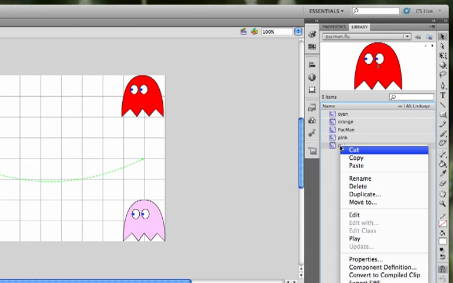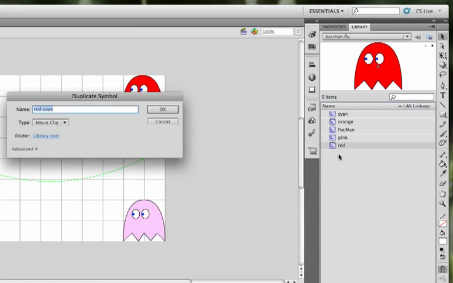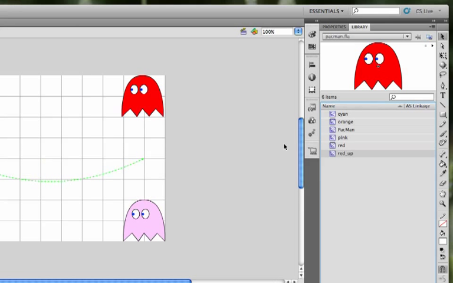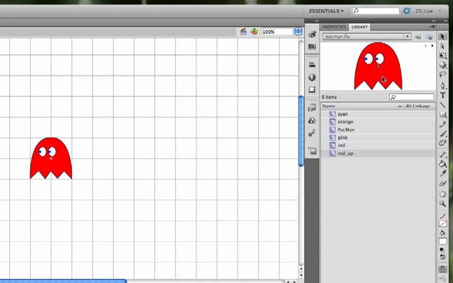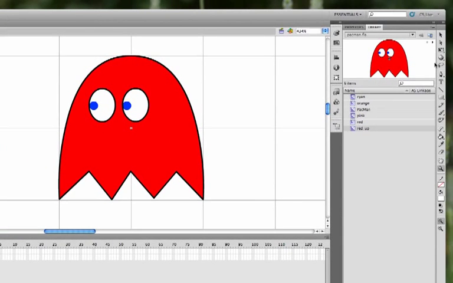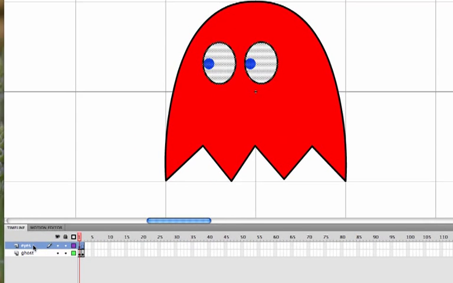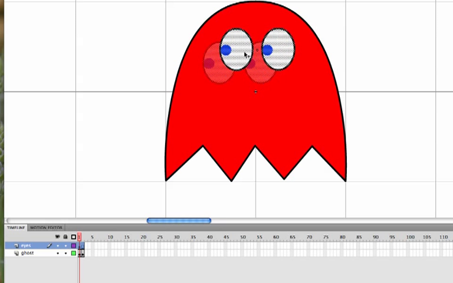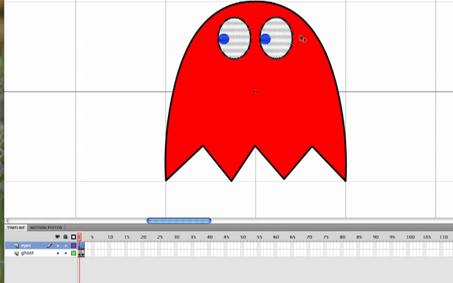So what you're going to do is you're going to need to duplicate the red ghost, and we'll give it the name red up. Click on OK. And then you can edit this. All we need to do, and I'm going to zoom in using the magnifying tool, is we need to select everything on the eyes layer. So the easiest way to do that is click on the eyes layer itself. It'll select everything.